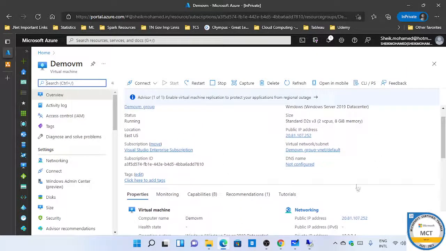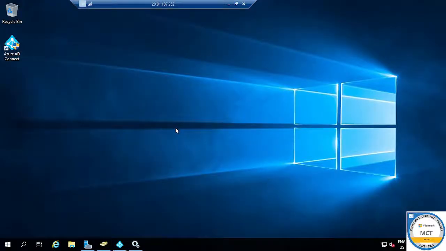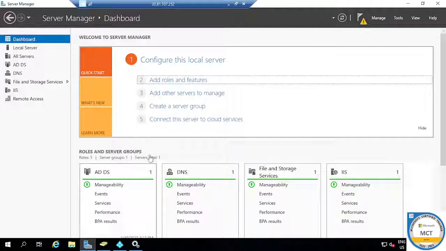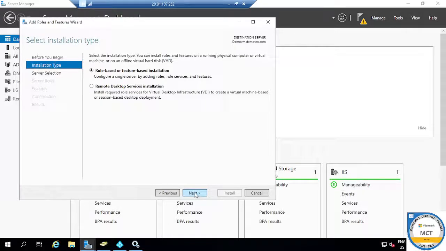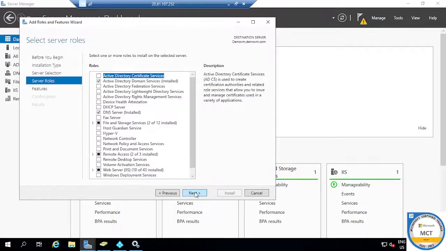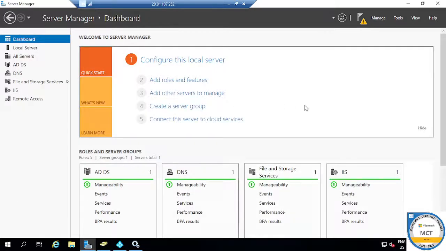So if I can quickly move on to the demo virtual machine. If this is the first time you're logging on to the machine, you might need to add roles and features. Click on next, click on next, click on next, and here you can see that I've already installed Active Directory Domain Services and the DNS server is already in place on this demo virtual machine. So let me click on cancel.